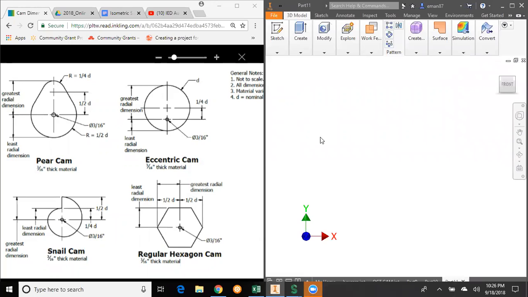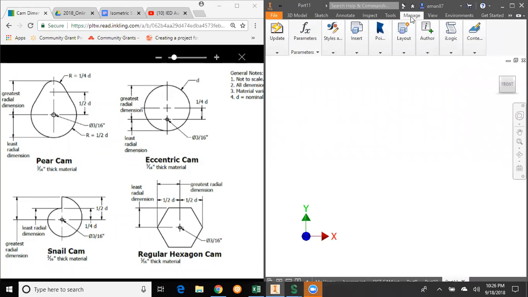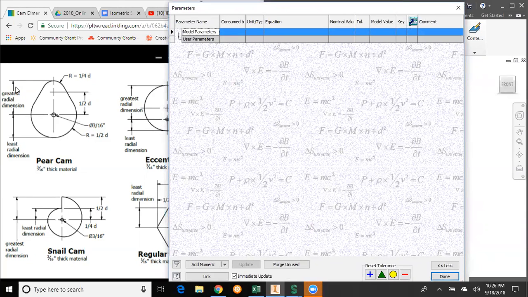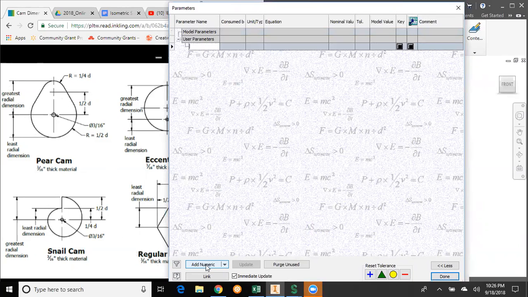Before I get started, I'm going to put in some equations and show you how to write those equations and how to access them. I'm going to go to Manage. I'm going to go to my Parameters tab. This box shows up. So from here, we're going to create the paracam. So we're going to add numeric. And that allows us to write inside of here.